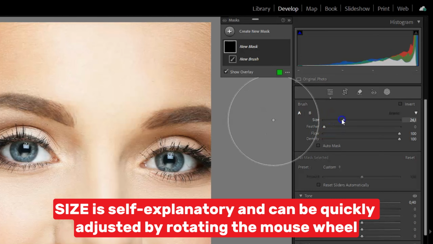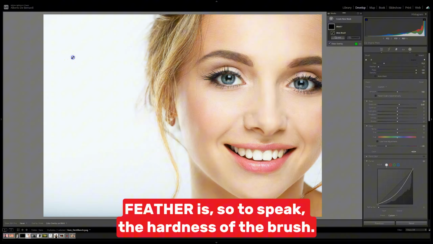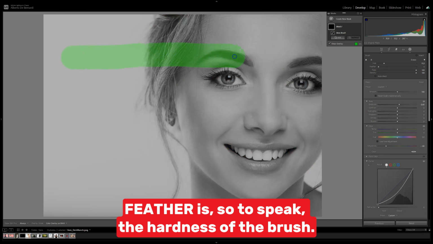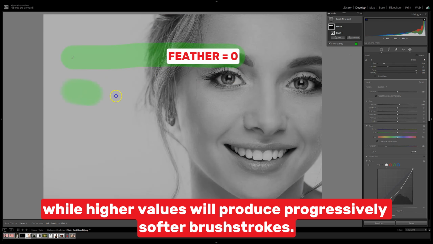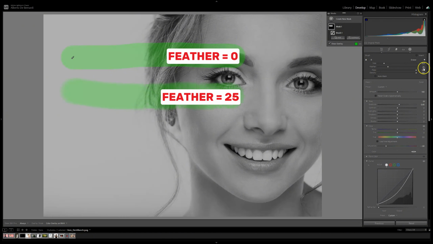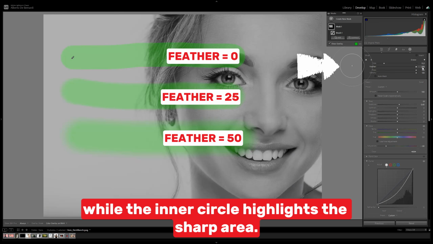Size is self-explanatory and can be quickly adjusted by rotating the mouse wheel when the pointer is inside the image. Feather is, so to speak, the hardness of the brush. Setting feather to 0 will produce a selection with sharp edges, while higher values will produce progressively softer brushstrokes. The outer circle of the pointer highlights the feathered area, while the inner circle highlights the sharp area.